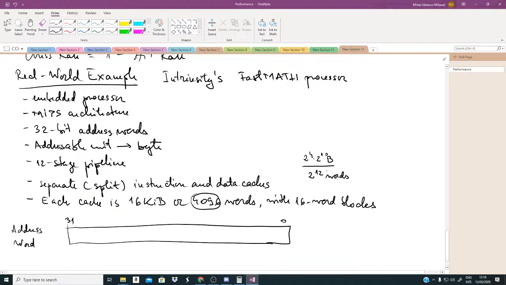Now, if we make this division, we will find the number of bytes per word. So it's 2 to the power 2 bytes per word. So we are talking about 4-byte words, which means that one word has 4 bytes. So 2 to the power of 2, right? Which means that I have here this byte offset on 2 bits.